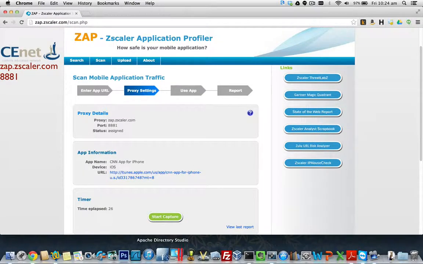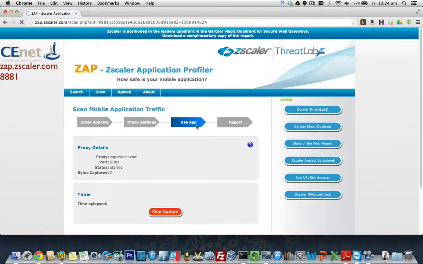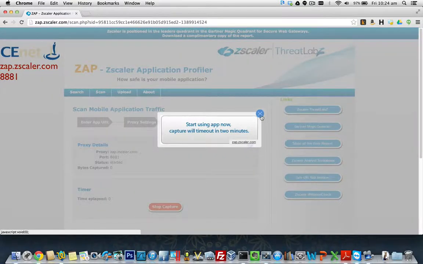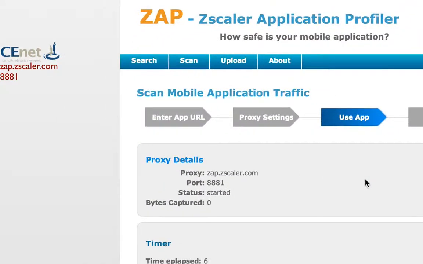So what you do is you start capture on the website. It will tell you that the capture has started via a little pop-up, which should come on now. Close that, and then on my phone at the moment I'm starting the CNN app on my device, and you should see bytes captured. Yeah, there we go. So it's starting to capture what I'm doing. I'm just going to have a quick browse around, go to a few of the different sections, see what's on there.